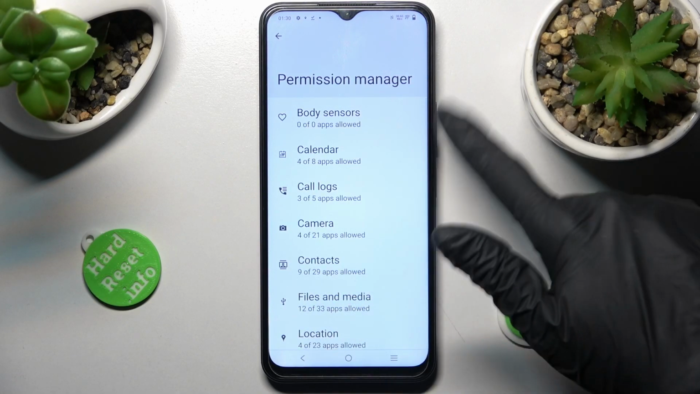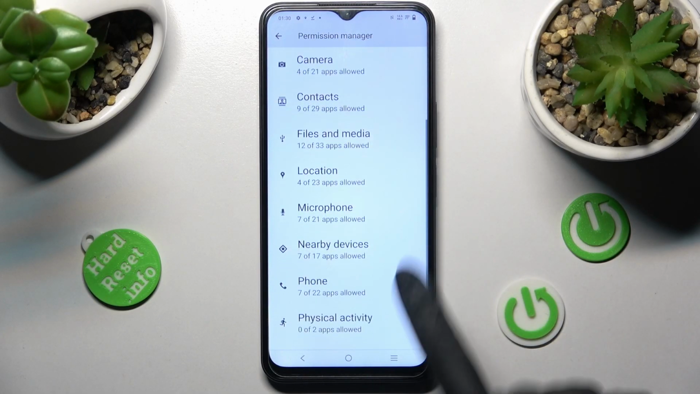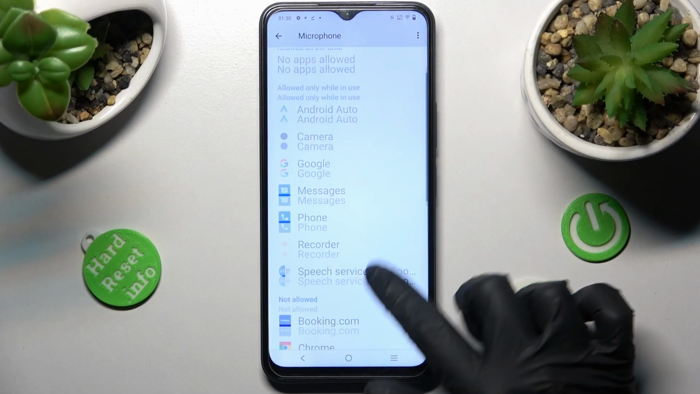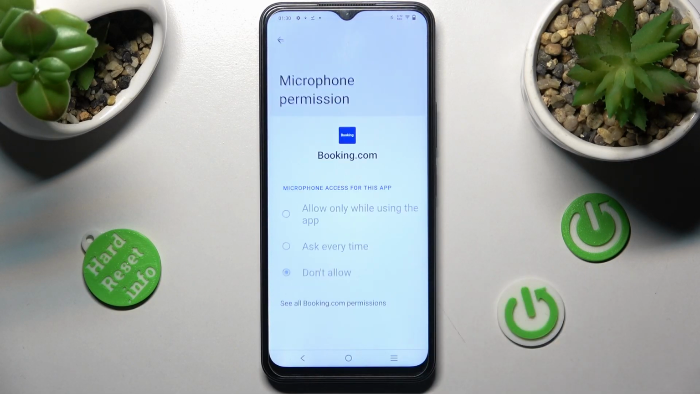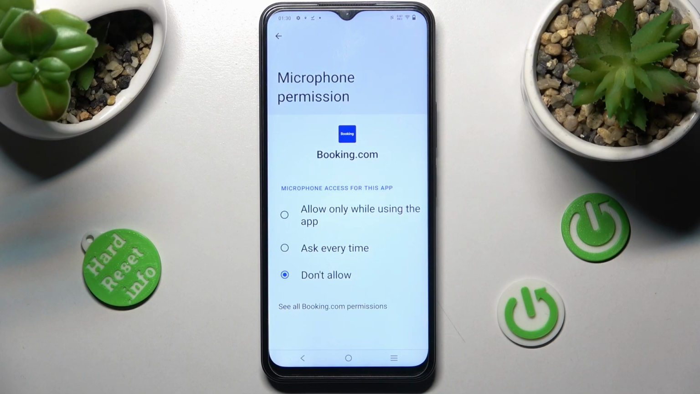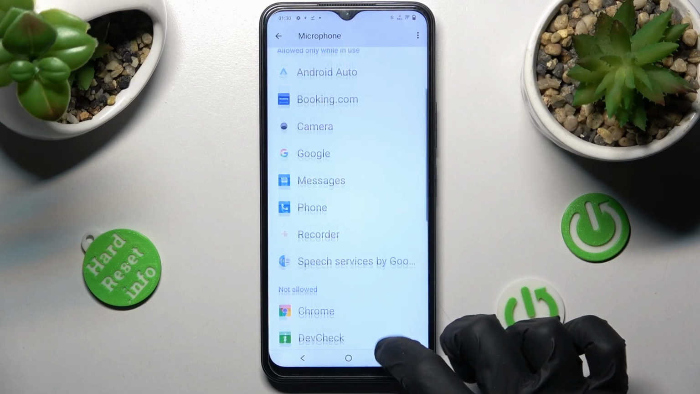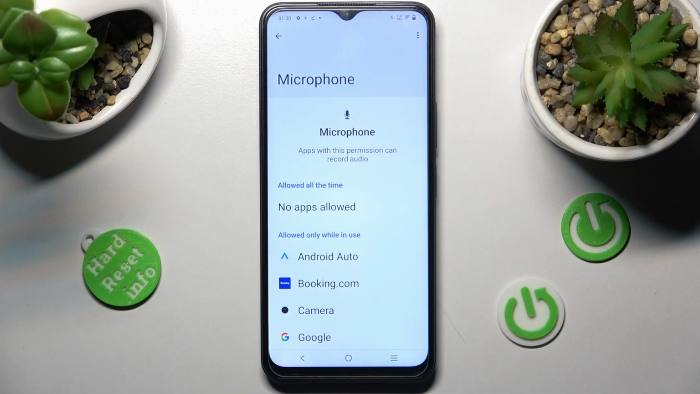and tap on one of your device's features, like microphone. Then tap on an app. I will go with Booking.com and choose the best option for you by clicking on it. Allow only while using the app, ask every time, or don't allow. I will go with the first one, so when I go back, as you can see, Booking.com just gained access to my device's microphone if I'm using it.